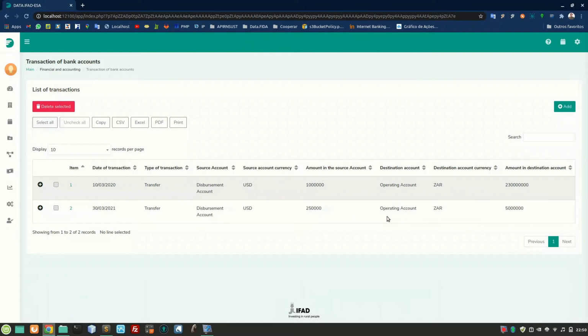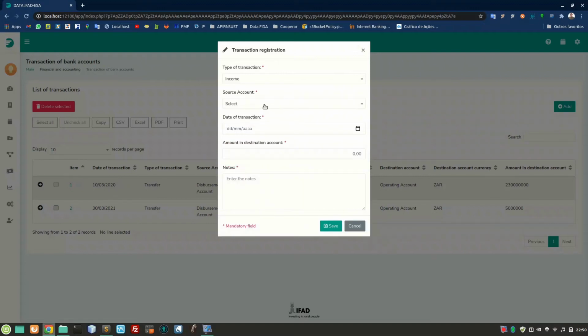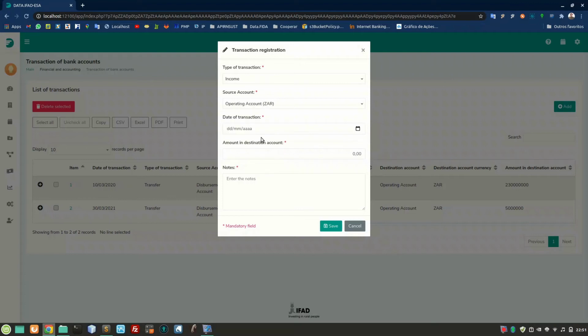We can also register income generated into those accounts. To do that, we only need to select Income on the menu and register the information related to that transaction, including the total income amount.